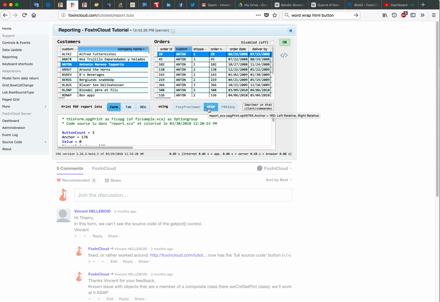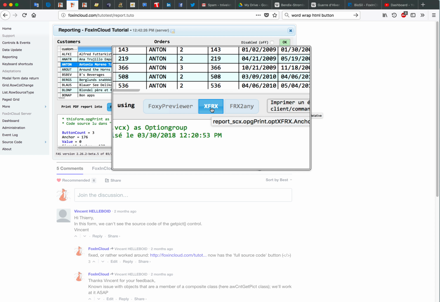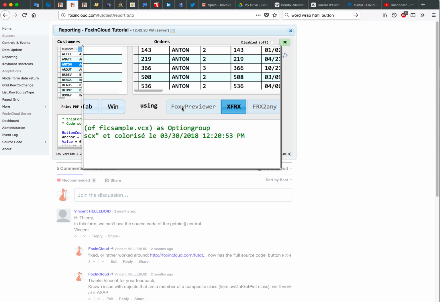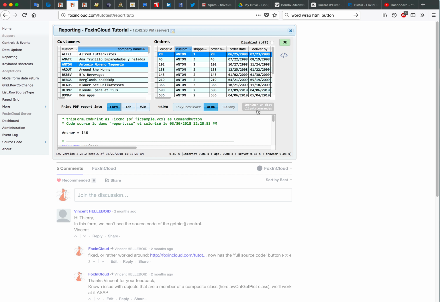We are currently using a PDF generator called XFRX, which is pretty popular. You probably know it. The issue is that today we're not able to run Foxy Preview and FRX2 on the server, and I will explain why later. So let's go and print the report.